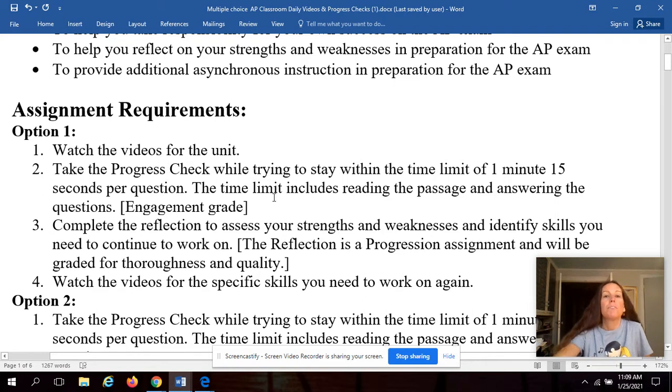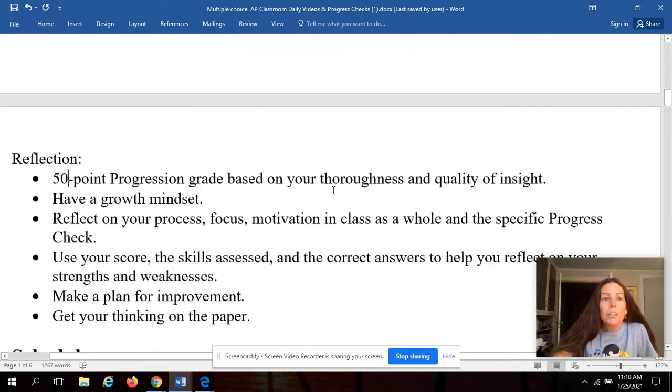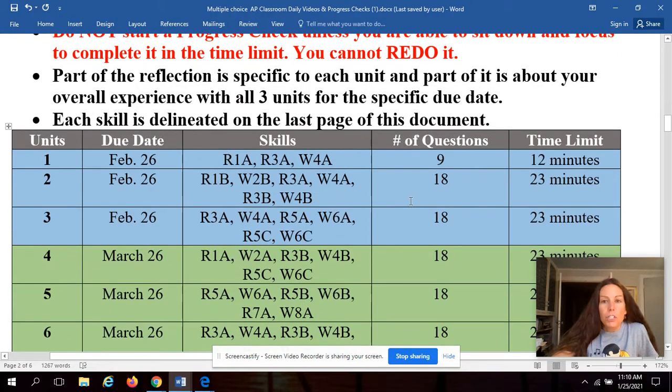In terms of your actual grade on the multiple choice practice itself, that's going to go in engagement. That is not going to affect your grade in the class. I'll scroll down and show you. For the first 3 units, you can see there's 9, 18, and 18. That's 36, and there are 45 total questions. It has your time limit on there that you're trying to meet. You can do these one at a time. You should do them one at a time.